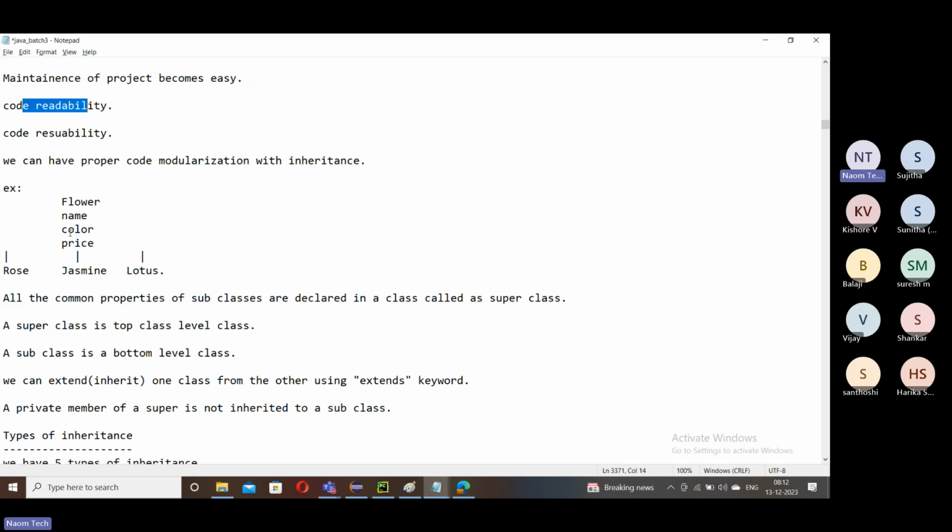Lotus details, lotus class. Assume that all these belong to a category of flowers, but there is no inheritance. If there is no inheritance, what do we do? We should declare three variables for rose, three variables for jasmine, three variables for lotus. Then altogether, how many declarations are happening? Nine declarations. So here we are declaring the same variables again and again in the related classes, because these classes belong to a category called flowers.